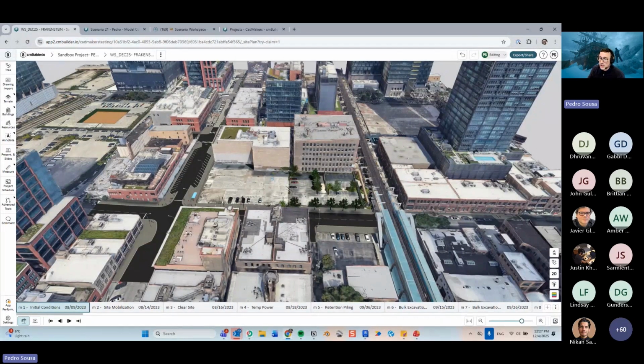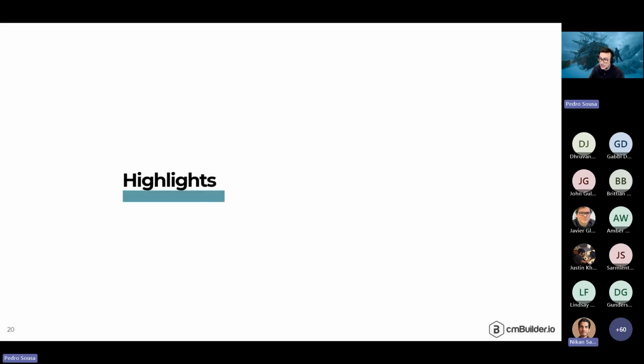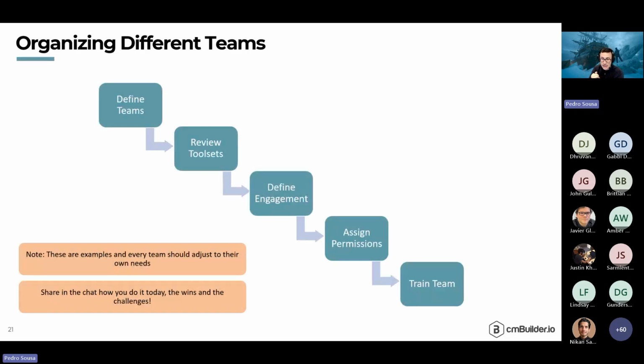So let's go now to the next part of our presentation. In this part of the presentation, I want to create an open channel over here to hear also how you guys do it in your own companies. This will help us develop cmBuilder better, especially related to collaboration and permissions and whatnot. But I want to talk about how to organize different teams using cmBuilder.